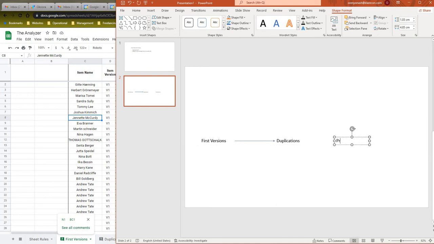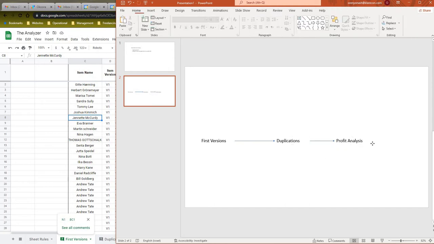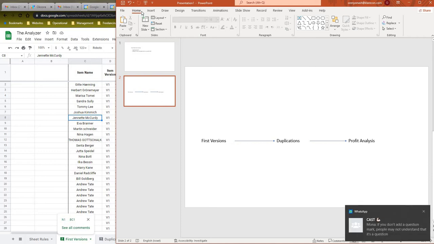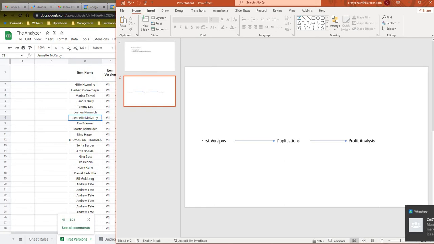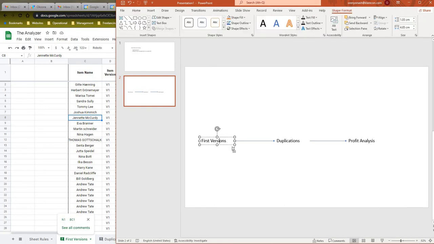And then we're going to have profit analysis. And that's where hopefully we're going to analyze why we made this amount of money. Hopefully we'll be profitable, on the plus side here, and try to make even more money. Now, let's think about that. What is the goal of the first version campaign?